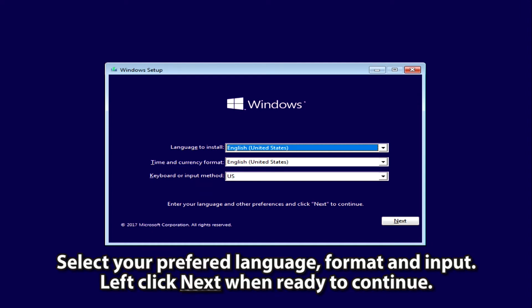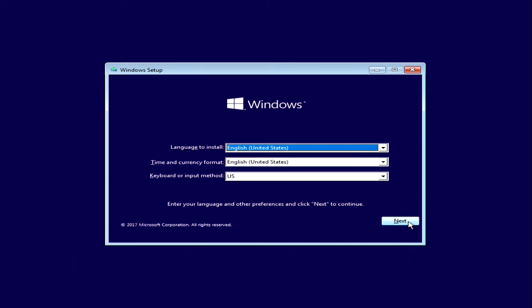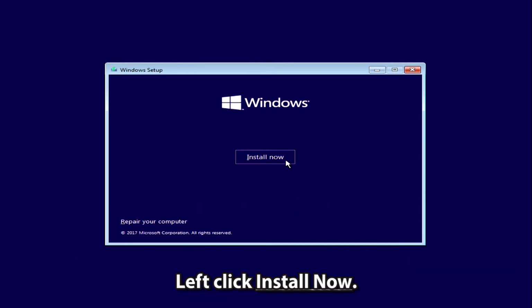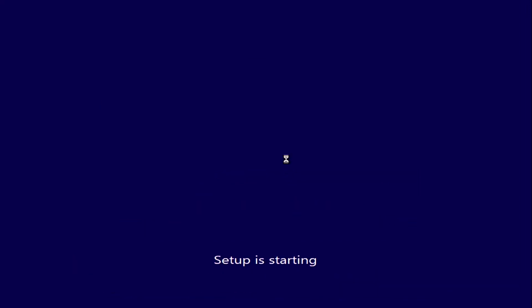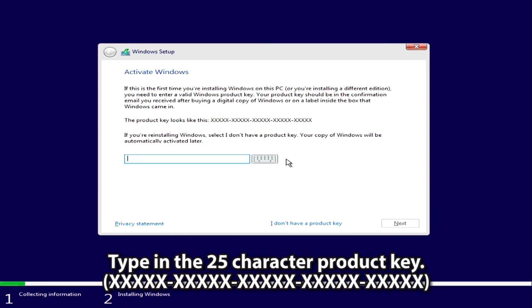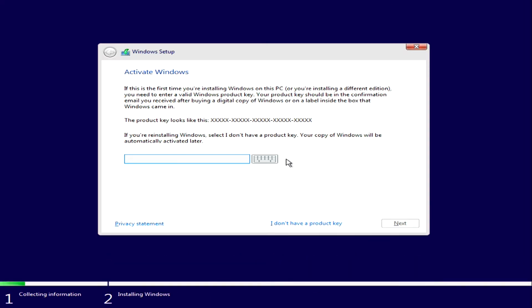Select your preferred language, format, and input. Left-click Next when ready to continue. Left-click Install Now. Type in the 25-character product key. Left-click Next.